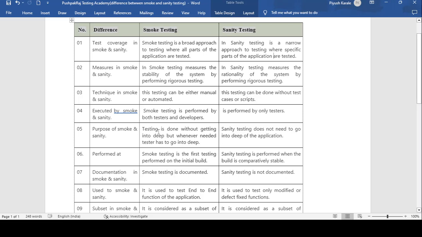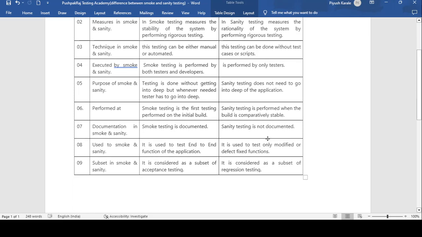So here we can see what smoke testing is. Testing is done without getting into the deep, meaning we cannot go much deeper, but if needed, then the tester has to go into the depth. But in sanity testing, we do not need to go into the depth of the application. Meaning the main functionality of the application we can test in sanity testing.